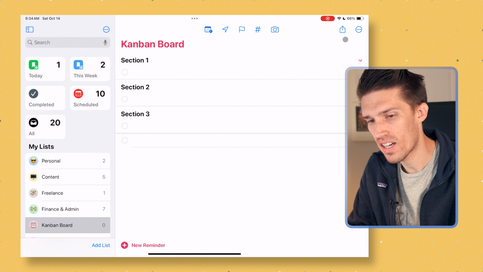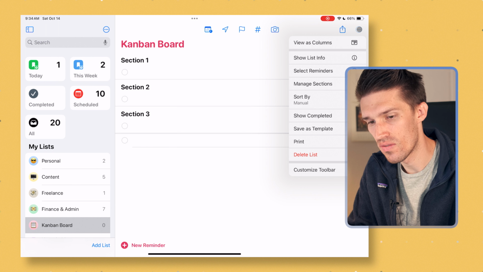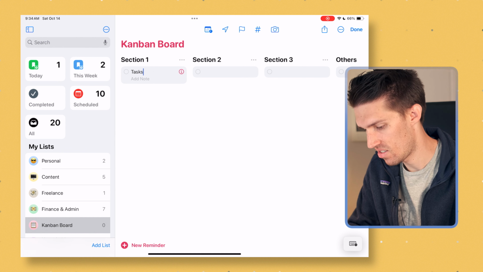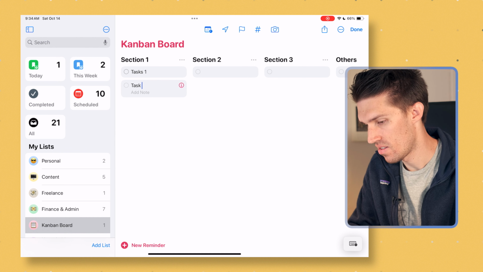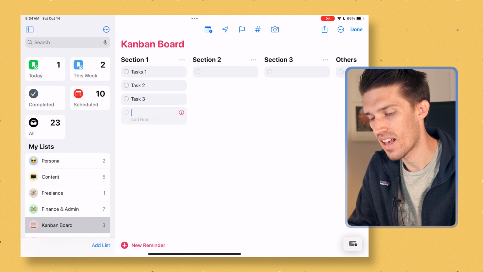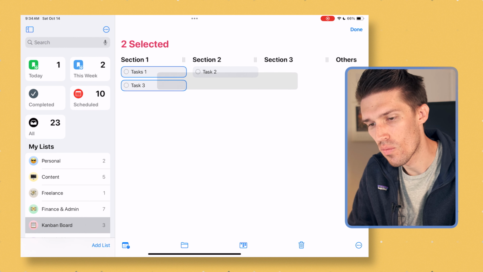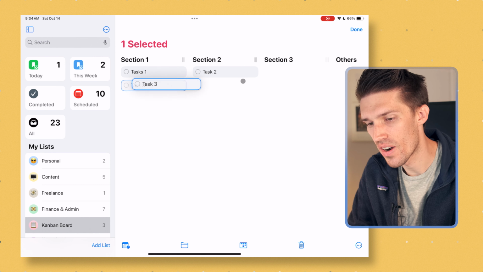But now you've actually got the ability to change this view as columns right here. So now we've got our Kanban board and we can add our tasks. Task 1, Task 2, and Task 3. It's incredibly easy to drag these over from one section to the other. And I absolutely love using Kanban boards within iOS 17 for some of my project management.